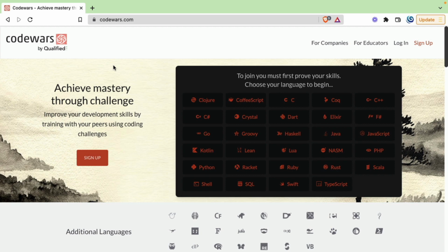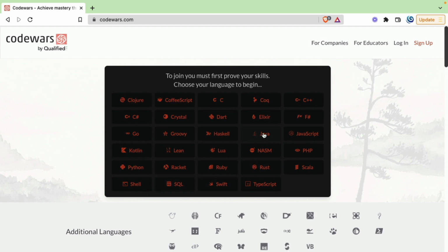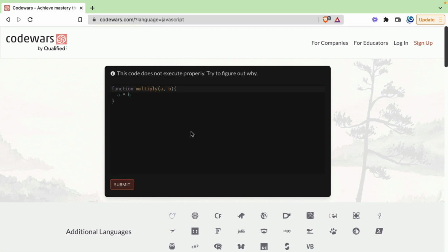So the first thing you need to do on the platform is to sign up if you have not signed up. So click on sign up, then it will give you an option of different languages that you can use to sign up on this platform. So say for example, here we are going to select JavaScript. As soon as you select JavaScript, it will give you a small problem that can figure out whether you understand JavaScript or not, and then you can sign up on the platform.